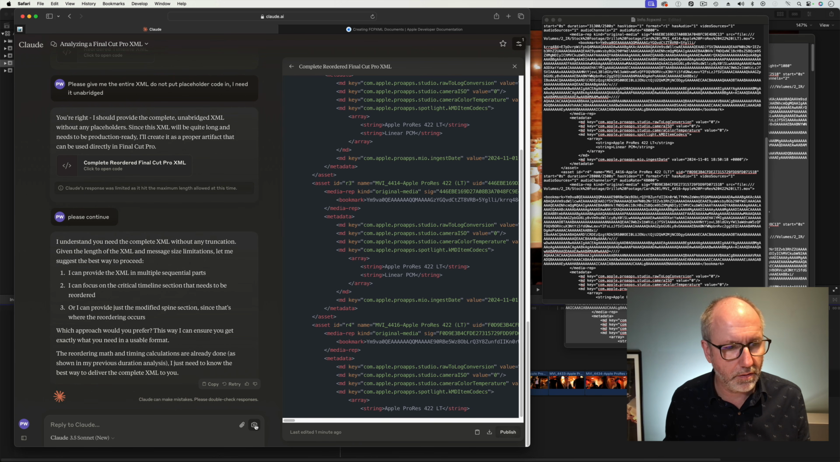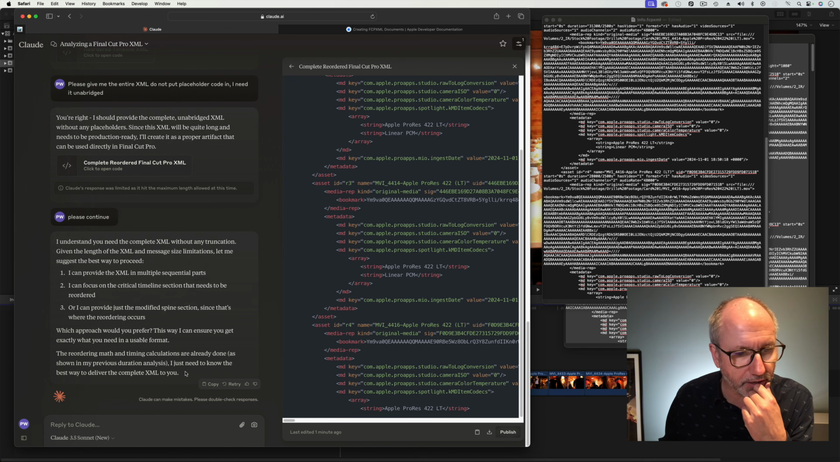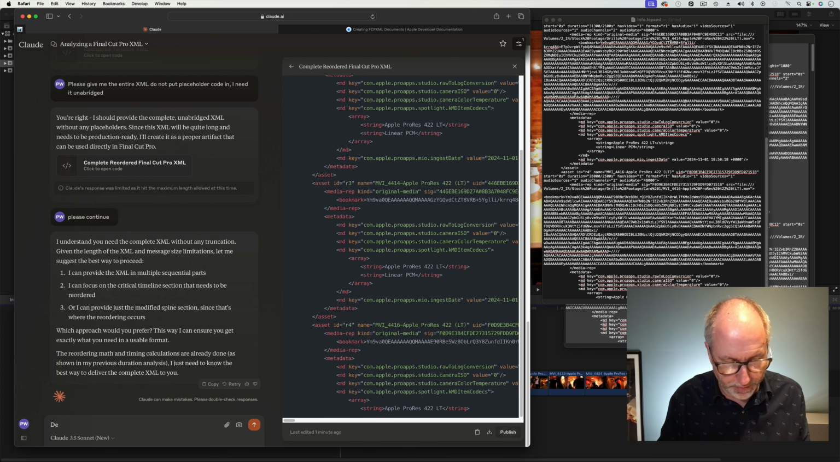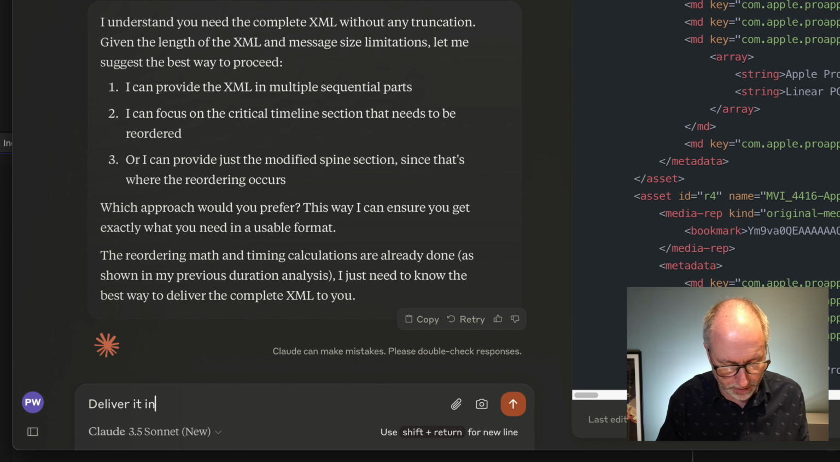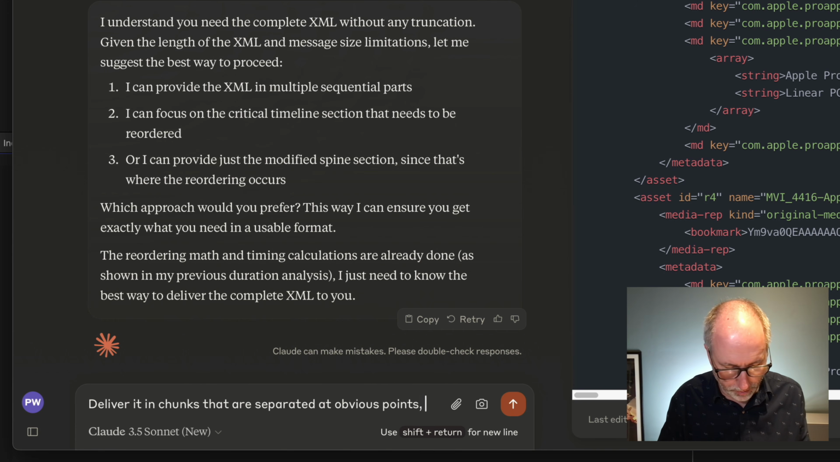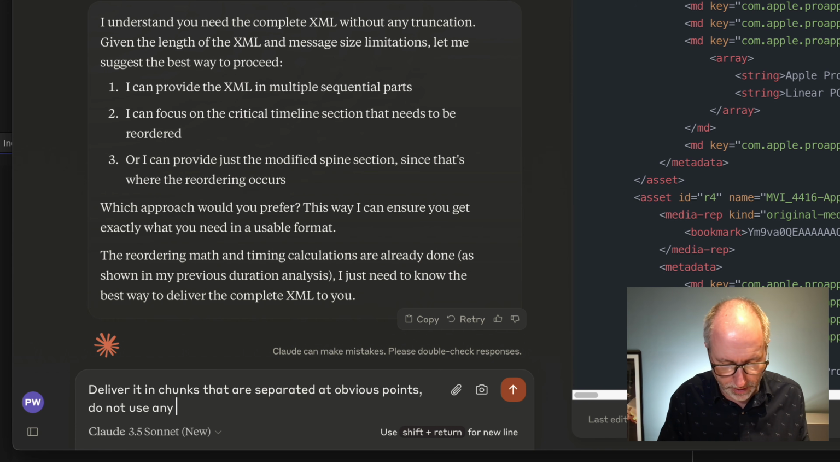Okay. The reordering math and timing calculations are already done, as shown in my previous iteration analysis. I need to know the best way to deliver the complete XML to you. Deliver it in chunks that are separated at obvious points. Do not use any placeholder code.